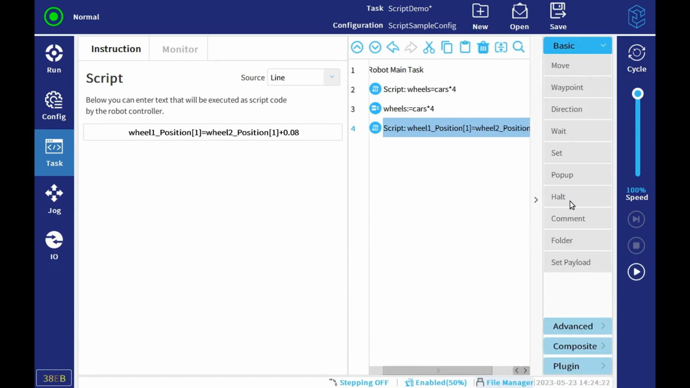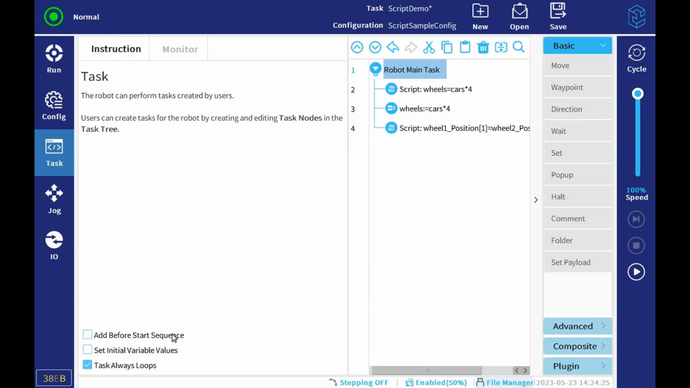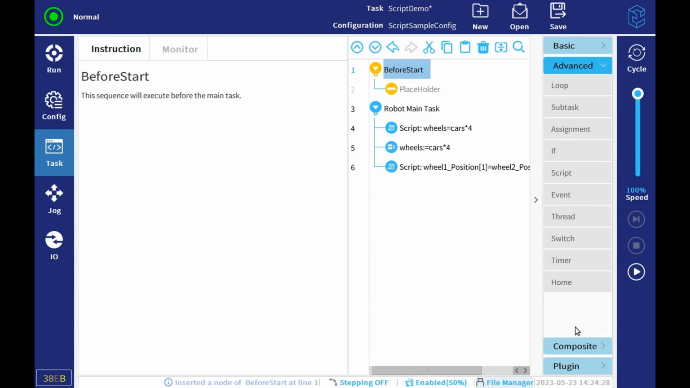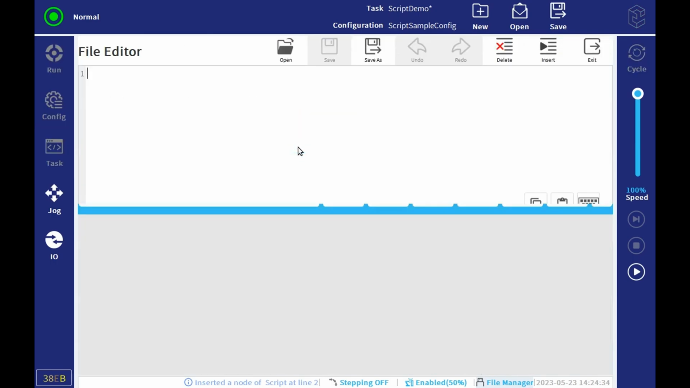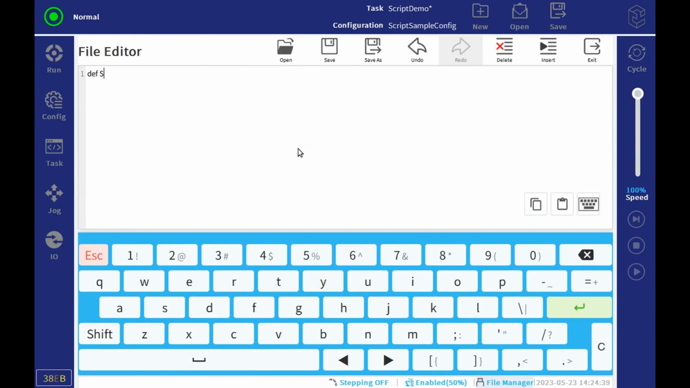The user can also use the script instruction to load or create a script file. In most cases, the script file is going to be placed before the start sequence. The functions in the script file can be called with a line script instruction at any point after it is established. This is a sample function of switching payloads during task running.